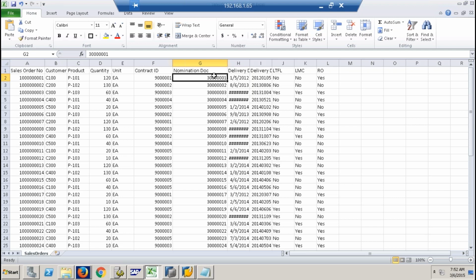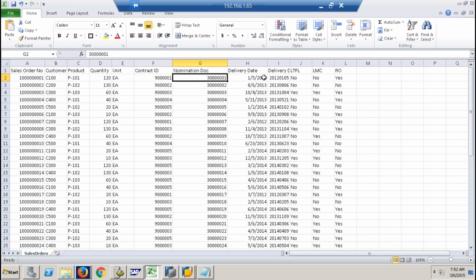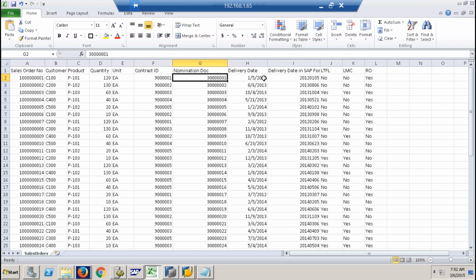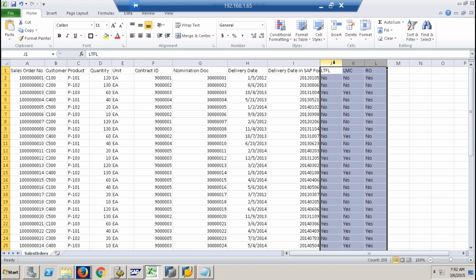Now look at this. The sales order tells me to which contract date it belongs, and to which nomination it belongs, and what the delivery date is. I've kept that date in the SAP format. Don't worry about this now. What is what, we'll discuss later. For now I just have this data.